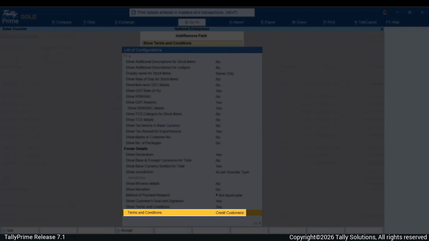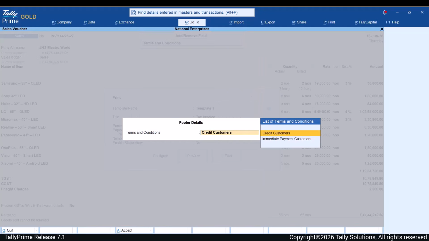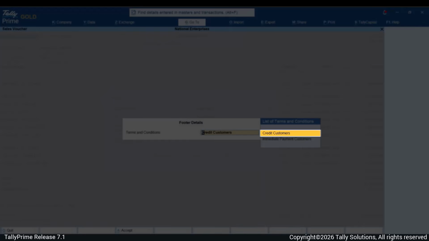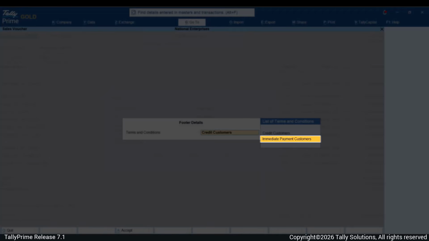In the Terms and Conditions field, the default terms and conditions will appear. However, you can change and select any other terms and conditions as required. For example, choose credit sales terms when printing invoices for wholesale customers. Or select immediate payment when printing invoices for walk-in customers.